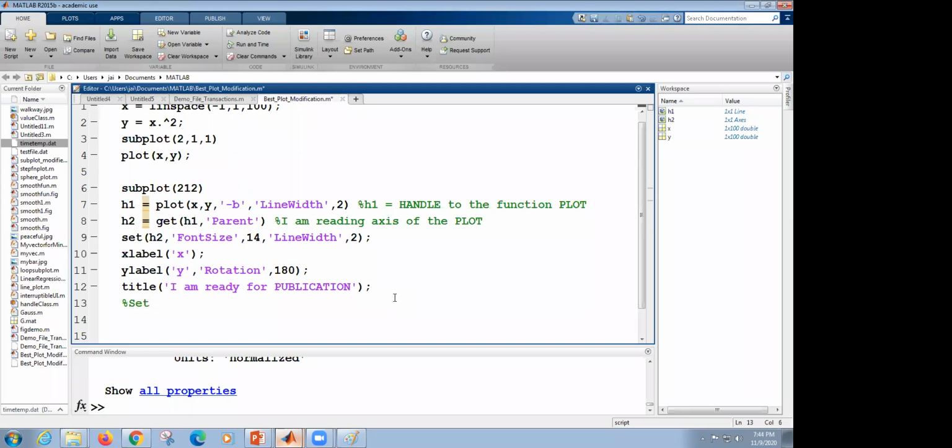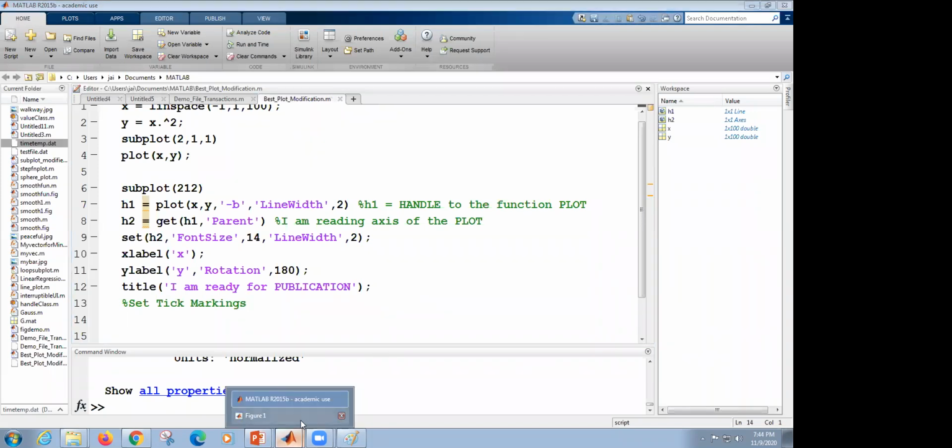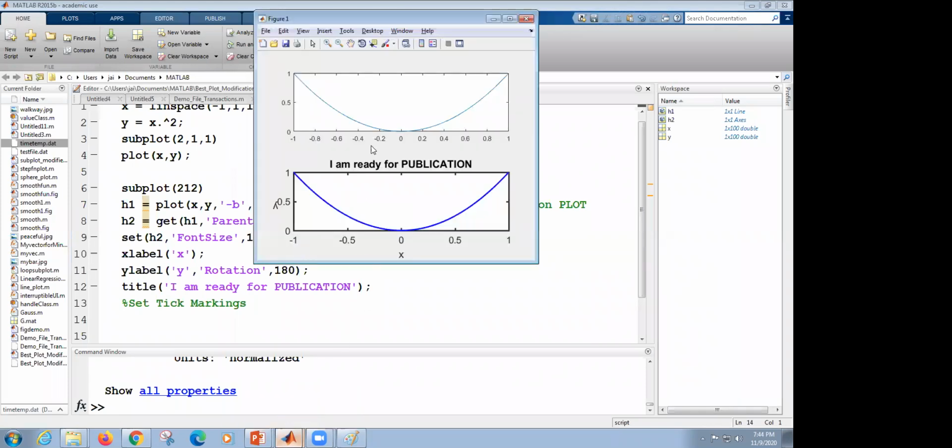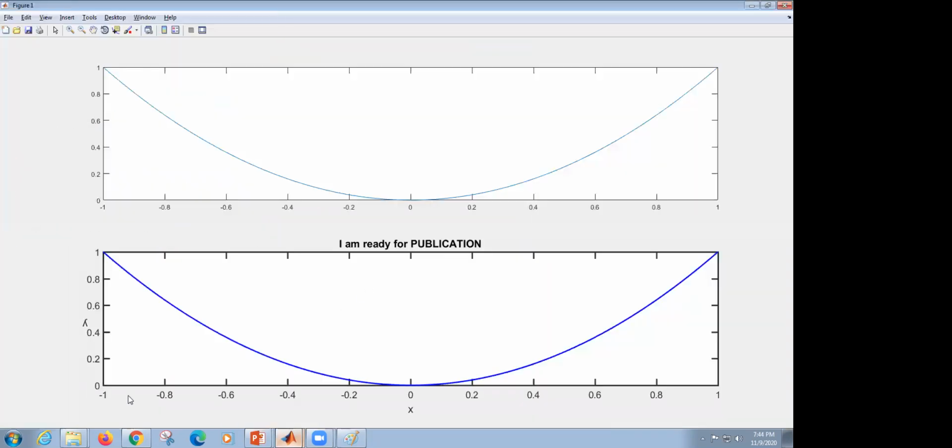I want to set some tick markings. I'm going to do some typical code. Maybe now I want to give some tick markings. Now you see, for example, I have ticks at -1, -0.8, -0.6, like that. I don't want that. I want one tick at say -1. I want one more tick at -0.5. I want one more tick at 0. I want one more tick at x equal to 0.5, and one more tick at x equal to this positive 1.